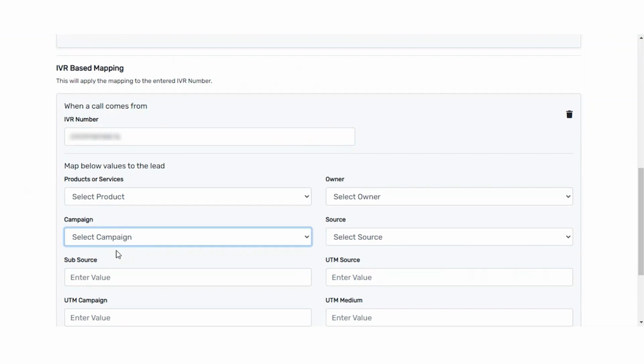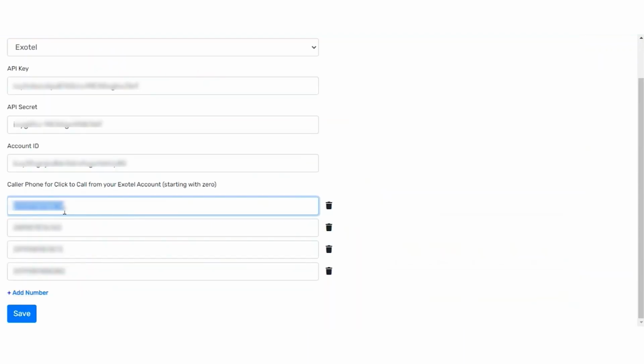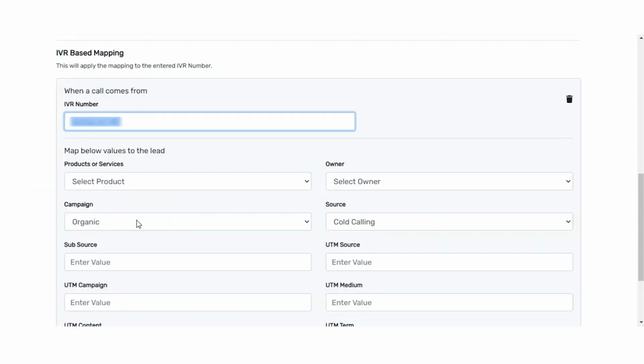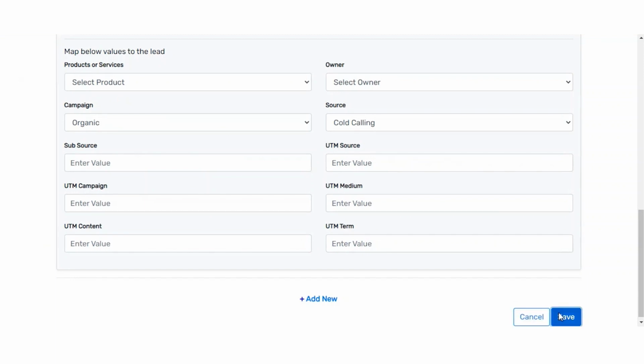You can map any of the campaigns. Let's say I'm mapping organic as a campaign and cold calling as a source for this number. Okay. So whenever I receive an incoming call on this number, this campaign and this source should be mapped. So whenever a lead is getting created in my system, I should be able to know which campaign this lead is coming from, right? So let me save it.